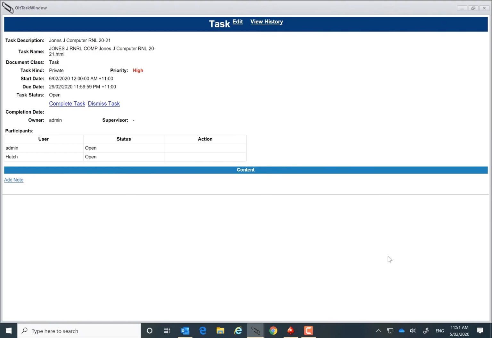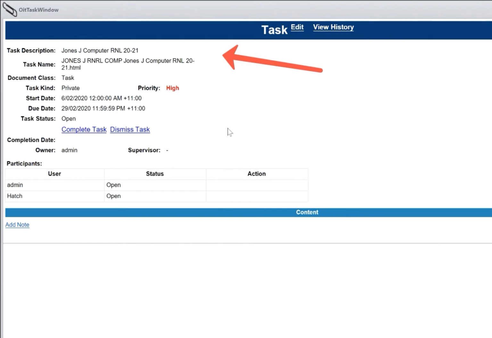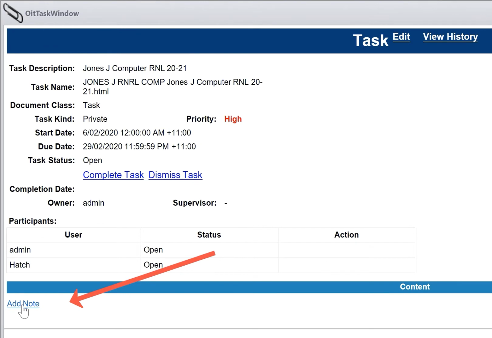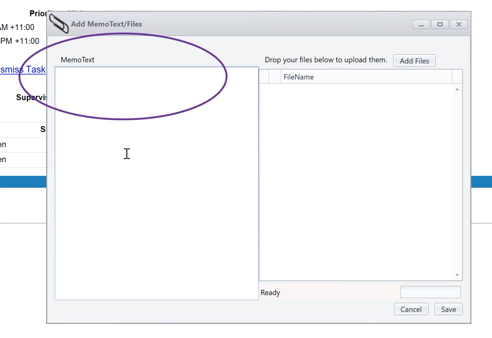This will bring up the task window and you can see the information you have added together with the red flag in the priority field. At this point, it is important to add a note, setting out the instructions relevant to the task. Click on Add a Note to bring up the Add Memo Text/Files panel, where you can type in your note in the left-hand side of the panel. Notes can be as big as you like. However, keep them concise and to the point to ensure a smooth workflow.